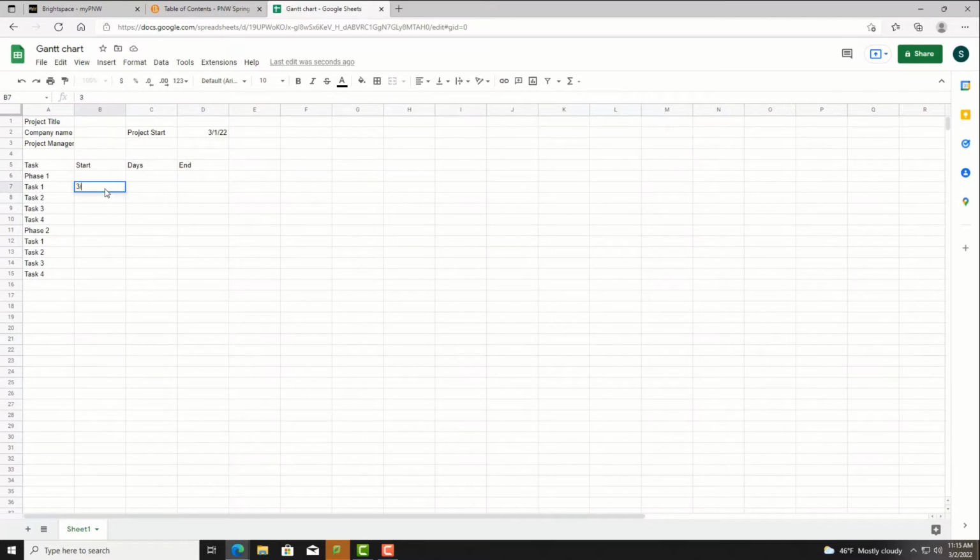Add the start date. I'll use March 1st, 2022, but you can use whenever you want. The end date will be the start date plus how many days the task will take, minus 1. Then set the next start day to equals the previous end date plus 1.